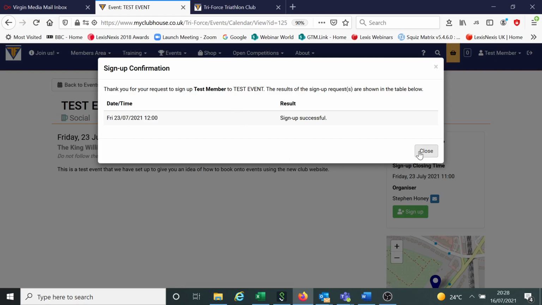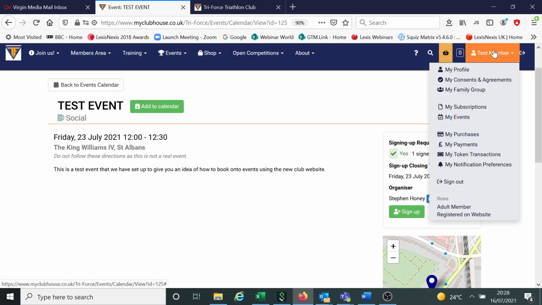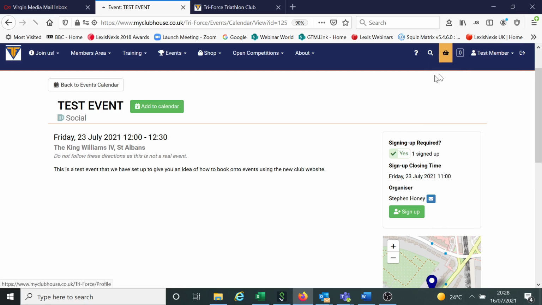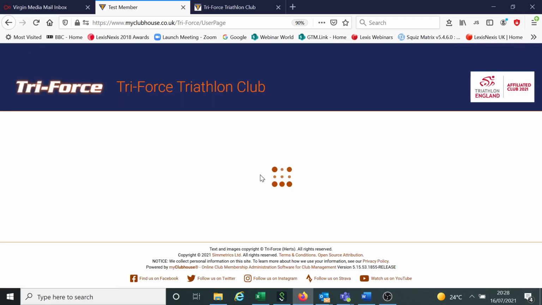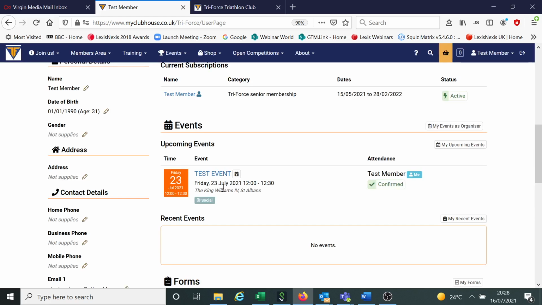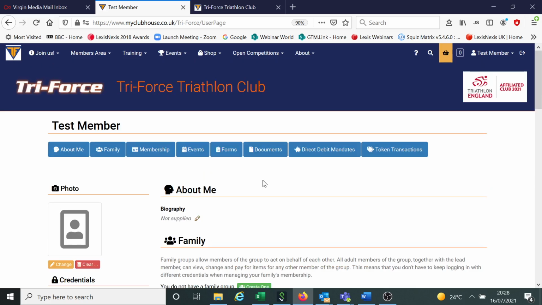If I was to go back into my profile, I should see that booked into, saved to my profile as well. I'll scroll down. And there it is. If I forget what I'm up to, it'll remind me here. And that's it really. There's plenty of other pages on here that you can explore, but I think the tokens, the shop, and the events list are probably the main things you want to use straight away.